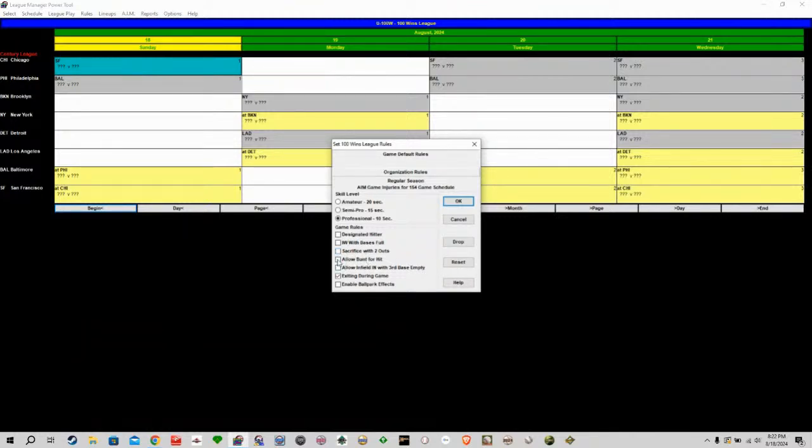Allow bunt for hit? Yes, of course. We're going to do that. Allow third base in with third base empty. We can choose to leave that on or not. Exiting during game, always have that. Enable ballpark effects. It's up to you whether you want to turn them on or not. I'm going to just leave them off. I don't care about that. The reason is that depending upon what park you're in is how well you perform. By not enabling ballpark effects, I'm just neutralizing everything this way.